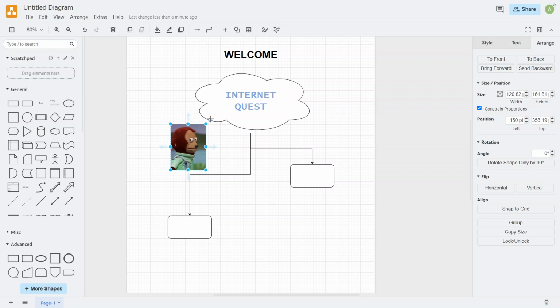If you want to rotate the image, look toward the top right area of the selected image for the rotate handle. Move your cursor over that handle, click and hold, and then drag to rotate the image into the position you want. This is useful if your image was inserted at the wrong angle or if you want to align it better with other elements in your diagram. Take your time here so the rotation looks clean and intentional.